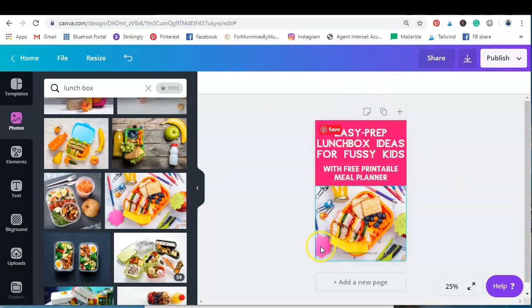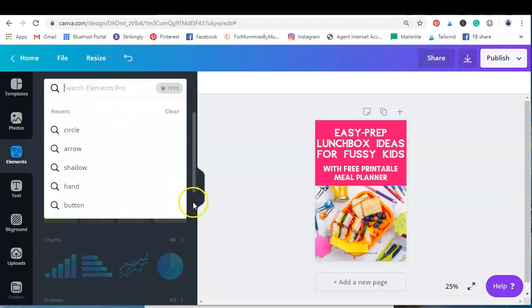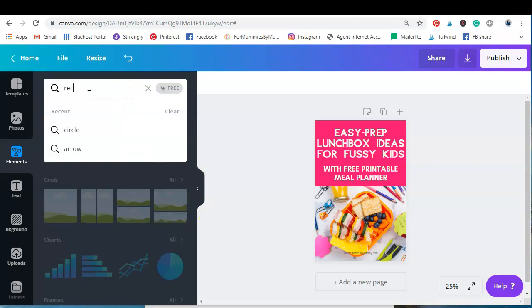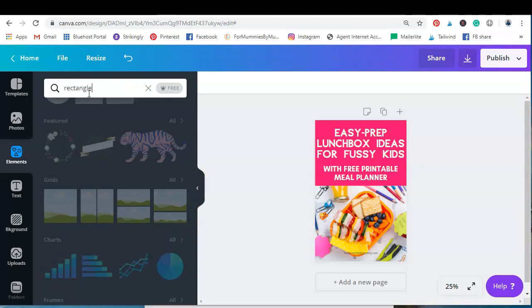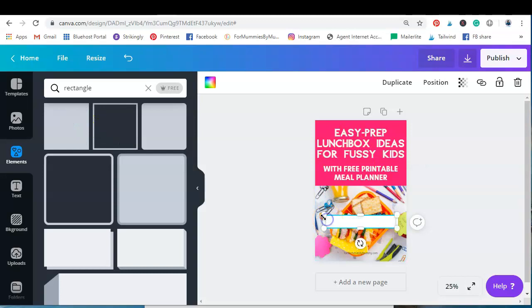Okay, and let's say I want my site name to be highlighted. What I can do is click on Elements. There are many different types of elements. You can just search. Let's say I want a rectangular block. Here come my options. Let's just choose this, and size it. It's really easy to use. It's mostly just drag and drop.